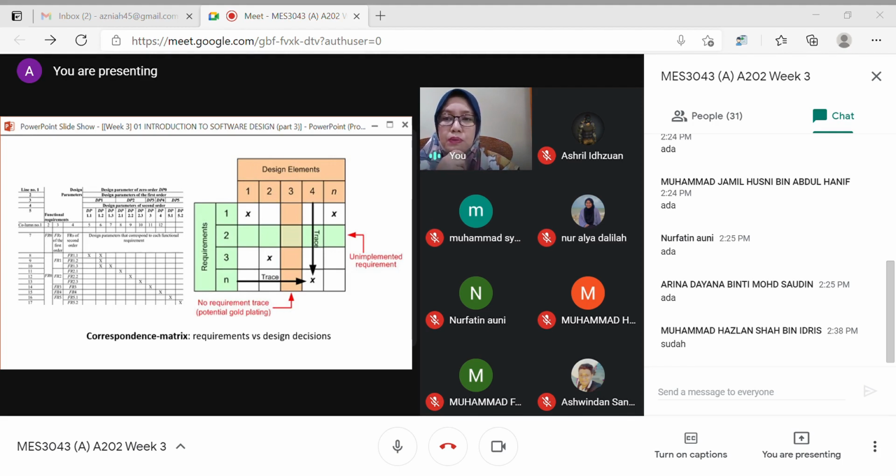Of course this is just the template, so you can see examples of the code, DP1 for the design parameter, and then we have FR for the functional requirements. It's actually a matrix between requirements and design elements, to see whether, when it comes to design, you actually did something about the requirements, whether you considered all the requirements requested by the user inside your design or not. If you did, then you can just put X.